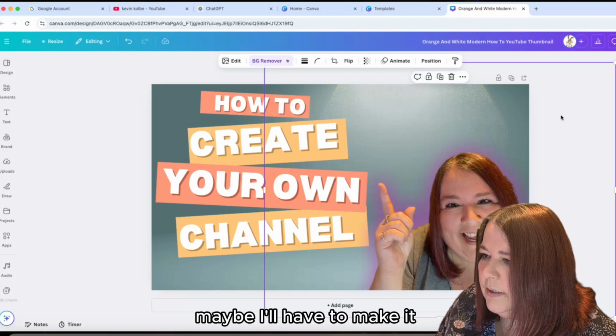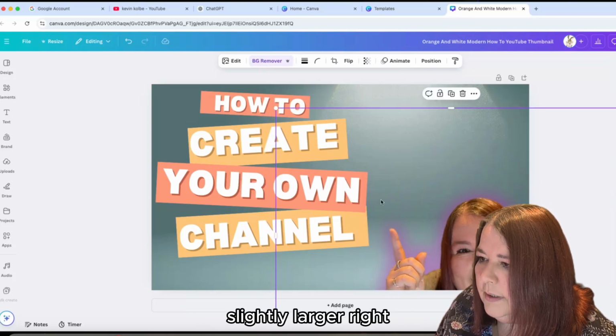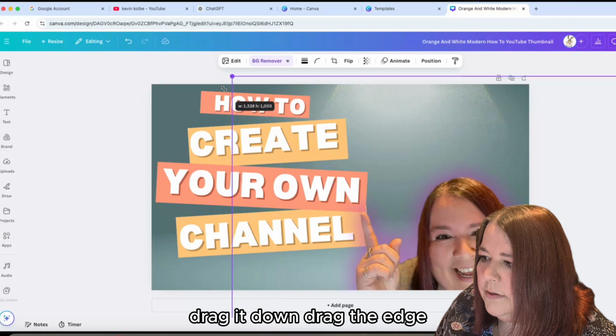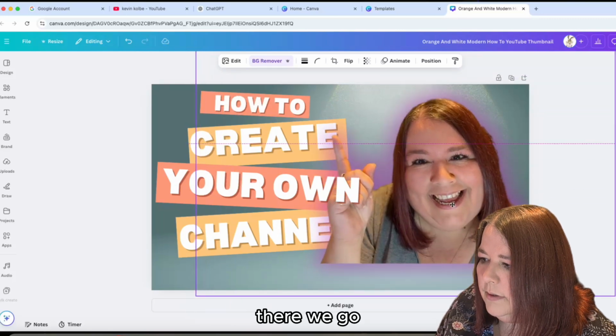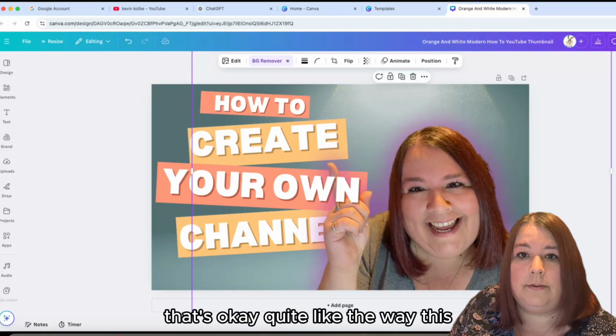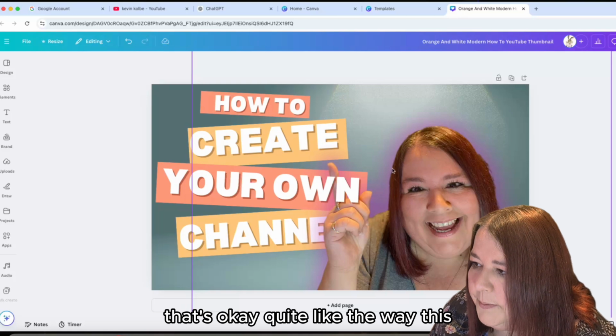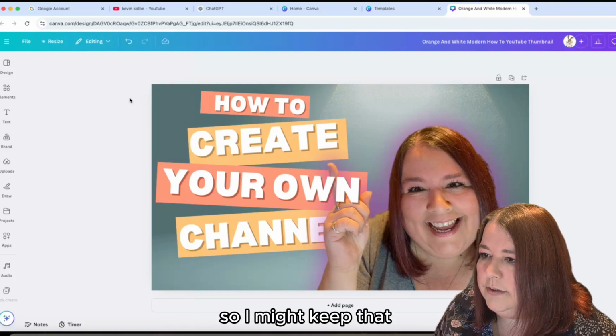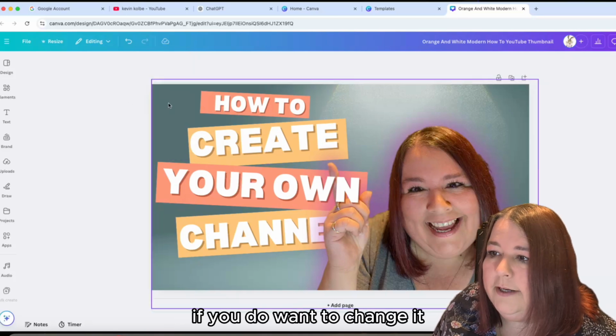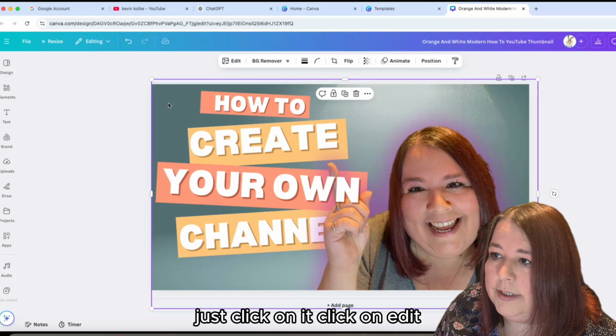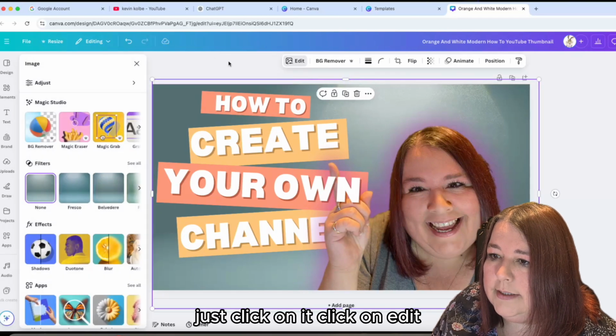Maybe I'll have to make it slightly larger. Right, drag it down, drag the edge. There we go. That's okay. Quite like the way this purple blends in with the background, actually, so I might keep that colour in the background. If you do want to change it, just click on it, click on edit.